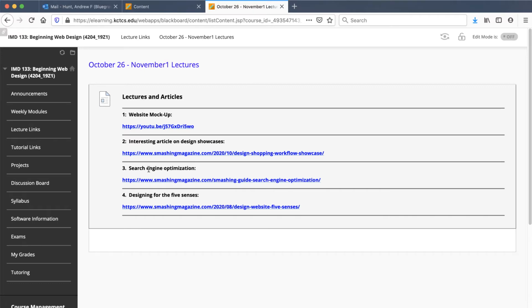Also, there's search engine optimization. These are topics that take a long time to cover, and you could devote an entire class or at least half of a class to search engine optimization and website marketing and social media and all of that. But it's a good idea in a beginning class to start reading some of these things. So I put one up on search engine optimization, and then there's one on designing for the 5 senses. It's an article that I thought was pretty interesting as well. So check those out this week when you get a chance.